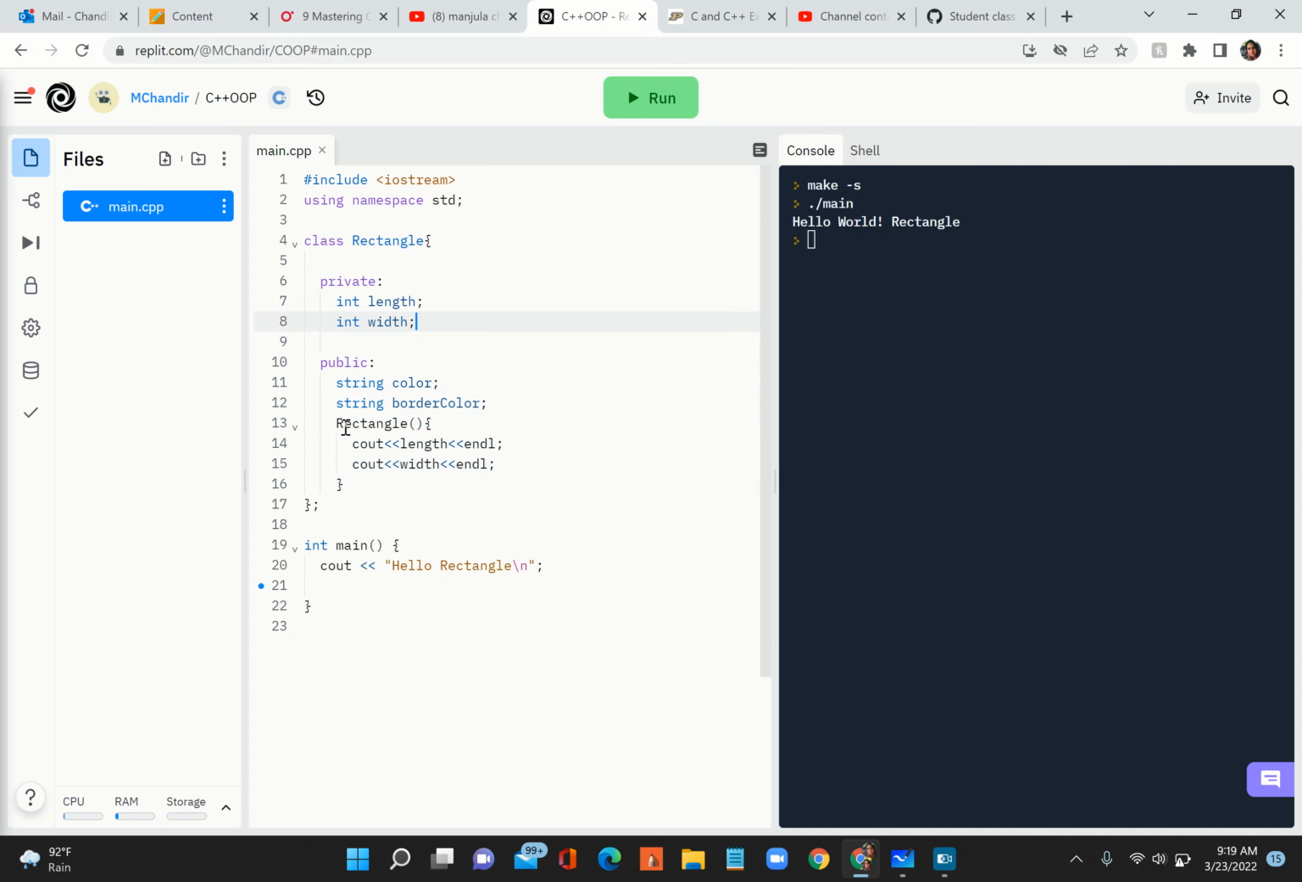We have attributes, we can call them attributes here, and we also call them member variables. So they are variables, but they are attached to a class. And then we have a constructor. So we have all of this. Let's run the code and see if there is any compile error.